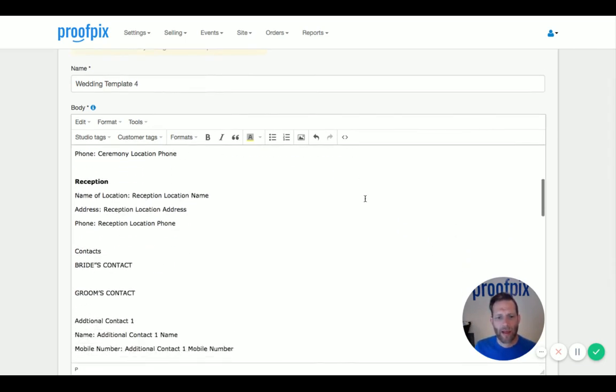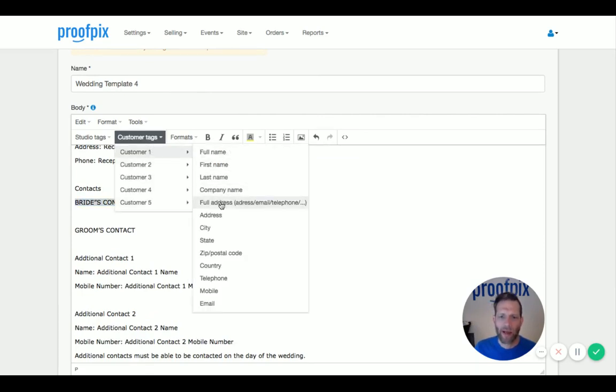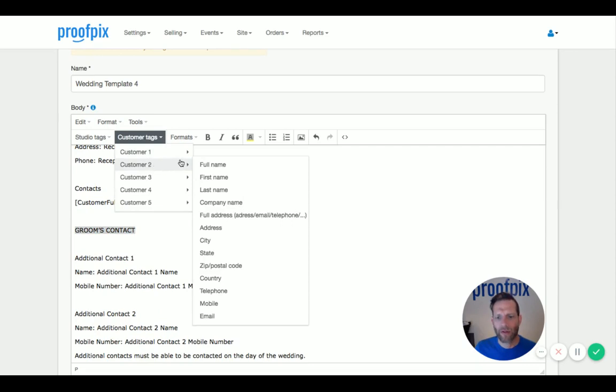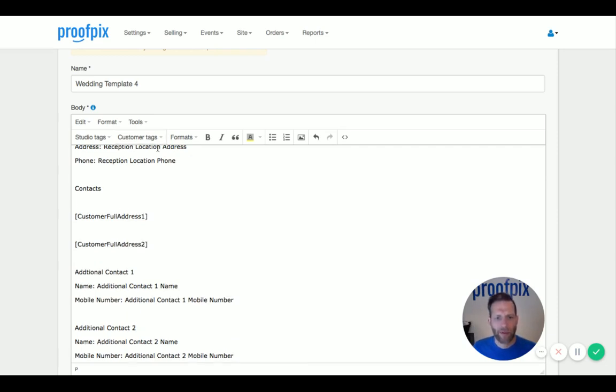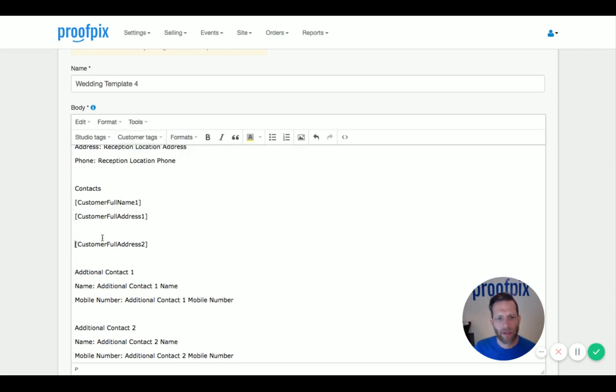So down here, we've got the bride's contact. So similarly, we can go to customer one, that was the bride, and ask for her full address. Likewise for the groom. So let's do that. His customer two full address, and if I want, I can even put their name in here again, so it makes it easy for me to see who we're talking about.